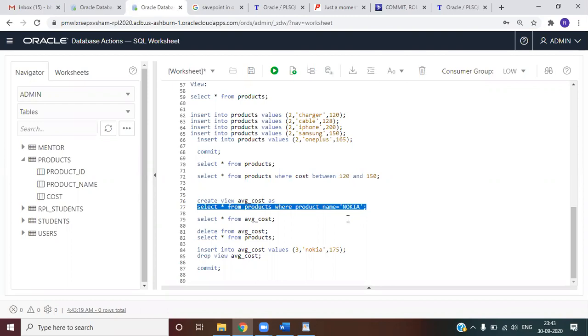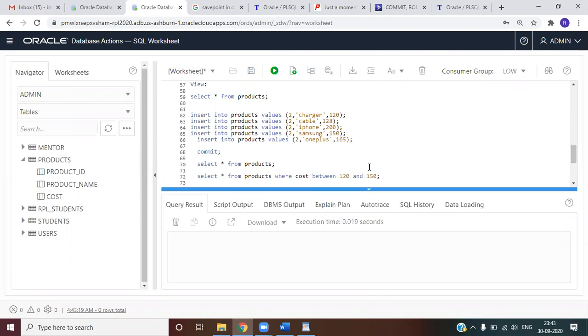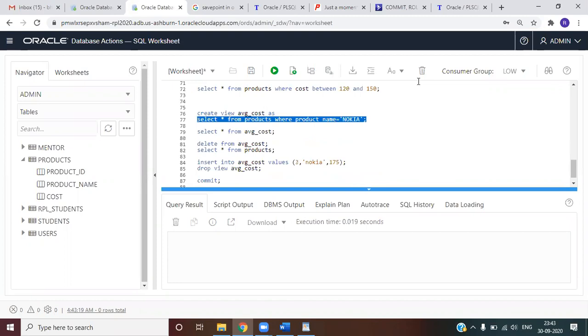Sir, I'm not talking about the column name. If I want a range between 100 to 150, do I need to create a separate view? And for 150 to 200, I need to create another view? I'm asking. Yes, exactly. You need to create a different one. Thank you, sir.